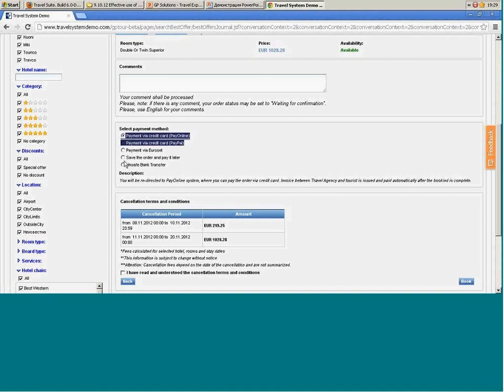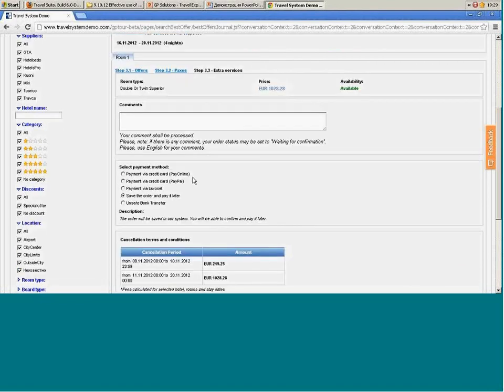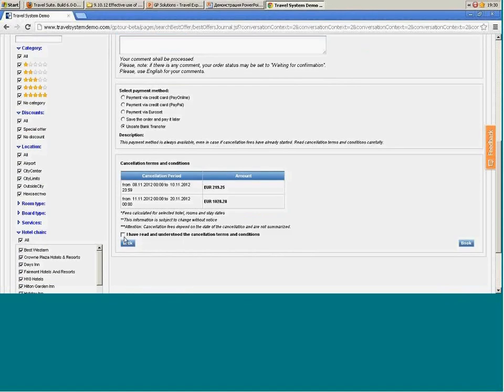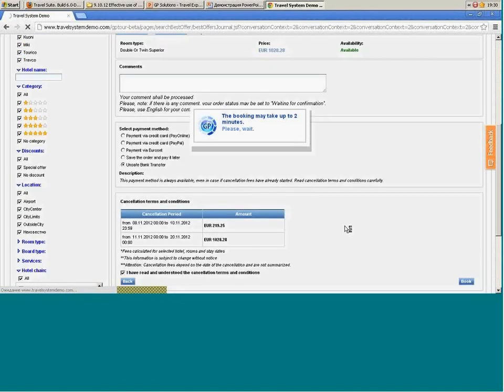You can also save the order just in your basket and make the reservation later, or you can make the bank transfer payment. So it's all upon your wish. And definitely you need to tick that you have read and understood the cancellation terms, after which you can click Book and the system will make the reservation.